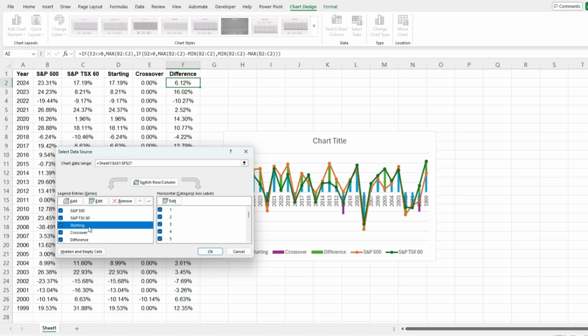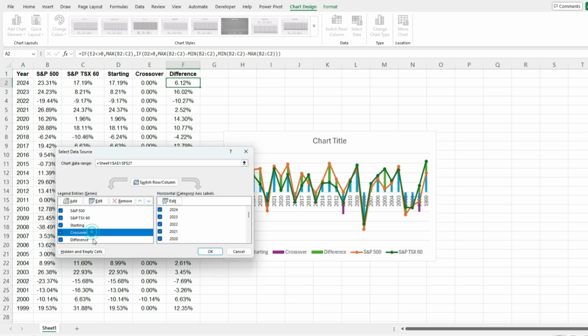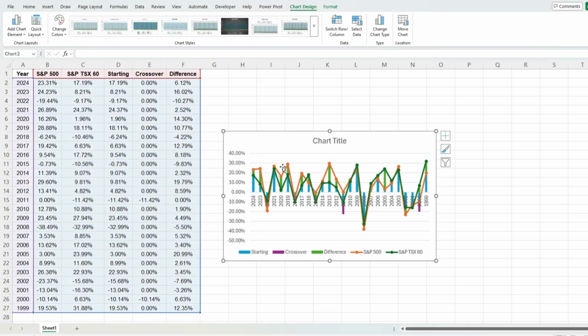I also have to do this for the columns. So I'm going to click on Edit again and select the year. And Excel is going to apply that same horizontal category to the remaining series. So now that I've got that set up, it starts to look a bit better, but I still need a lot of work here.